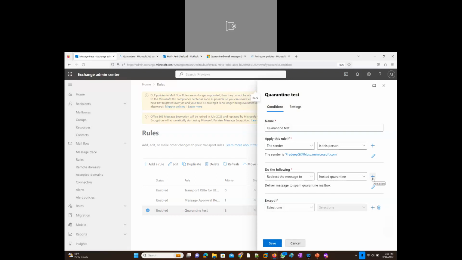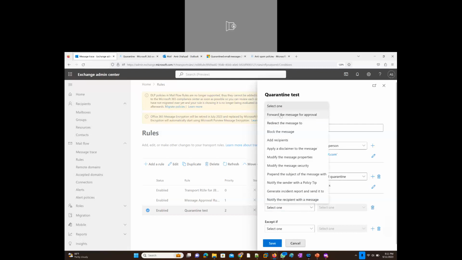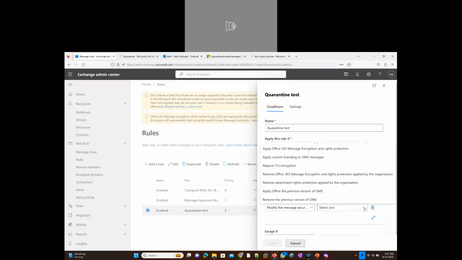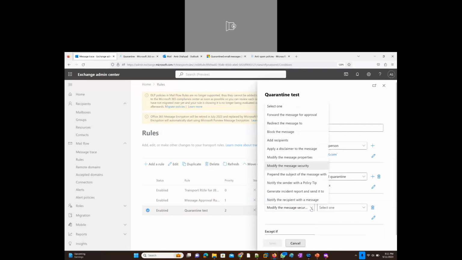If I just go for one more here and explore something else: block the message, add recipient, apply disclaimer, modify the message properties, modify the message security. What does modify the message security mean? Apply encryption and rights protection, TLS encryption, OME messages, remove OME encryption and rights protection applied by the organization, remove attachment rights protection. Okay, yeah, this is applying security.